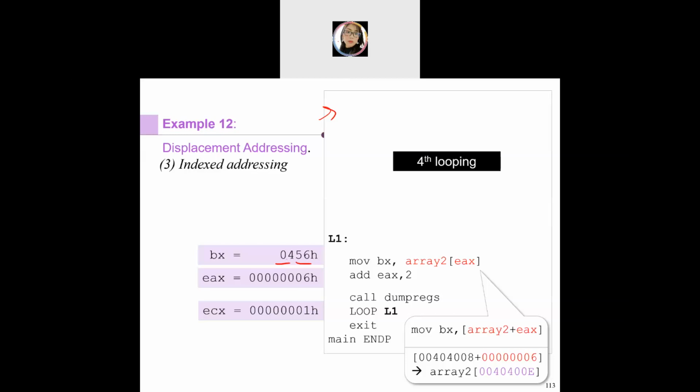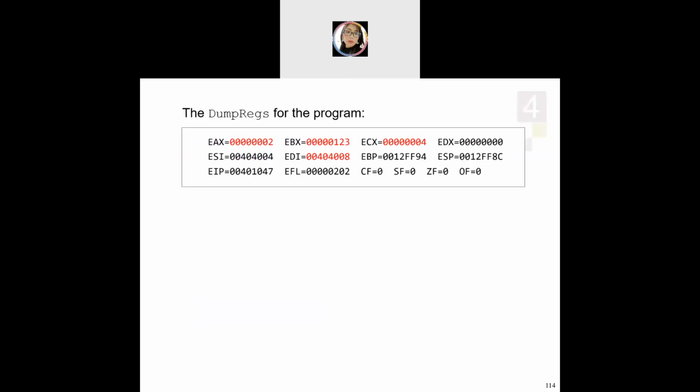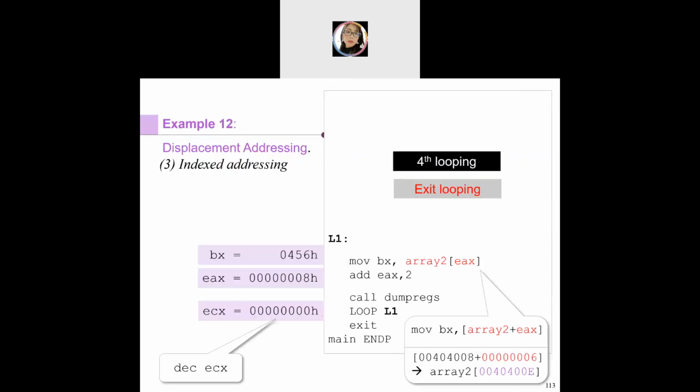Okay, 5604. And from here, you do adding the EAX with 2, you will get 8. But now you're going to see that your loop L1 will be getting the ECX 0. So after 0, you're going to directly go to the exit loop because the value is 0.